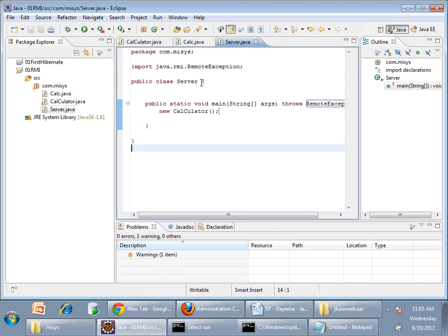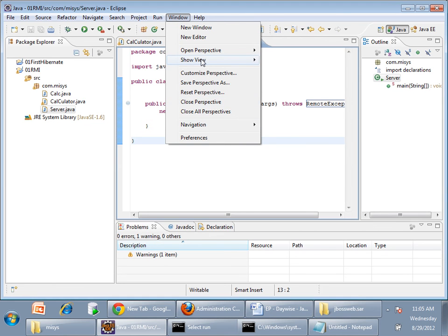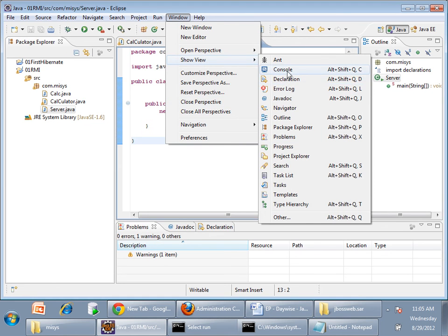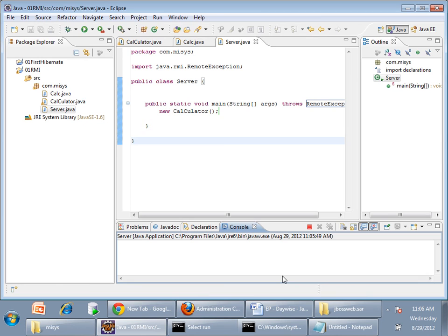Okay, where is the console? Window, show view. See, it is still executing, is it? There is only one line, new calculator, but why is it still executing? Yes? I just created a calculator object. After creating the calculator object, I want the program to terminate, but my program is still running. What could have happened?